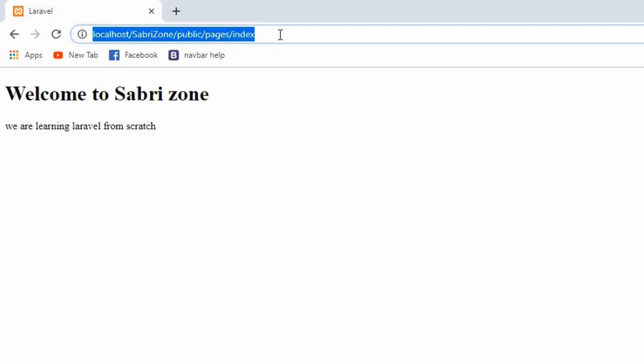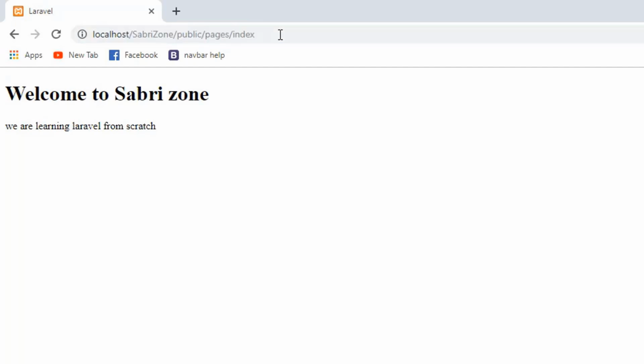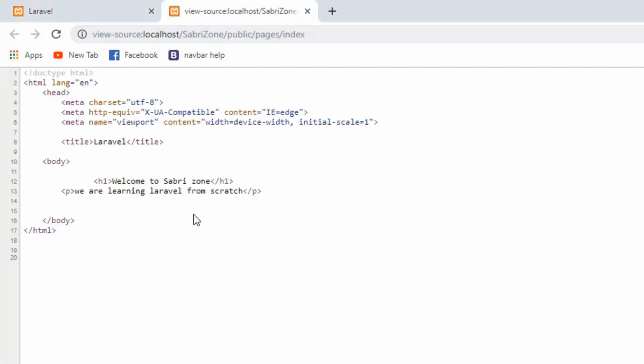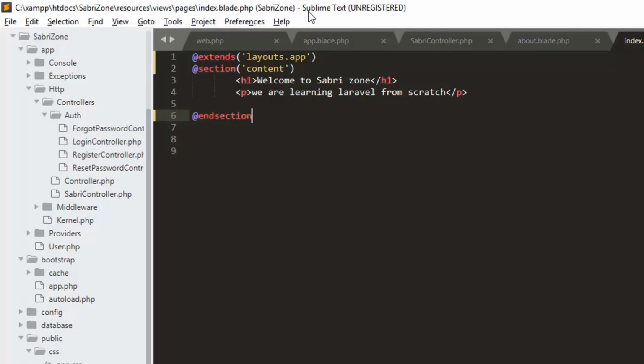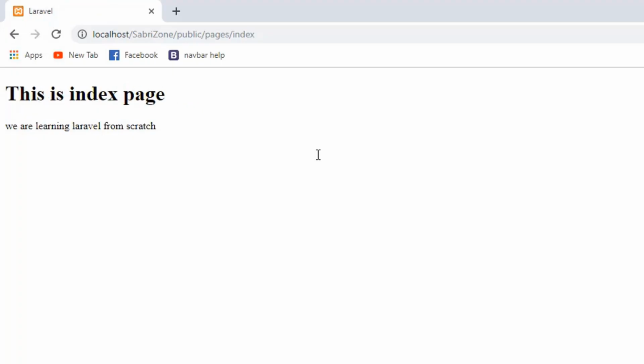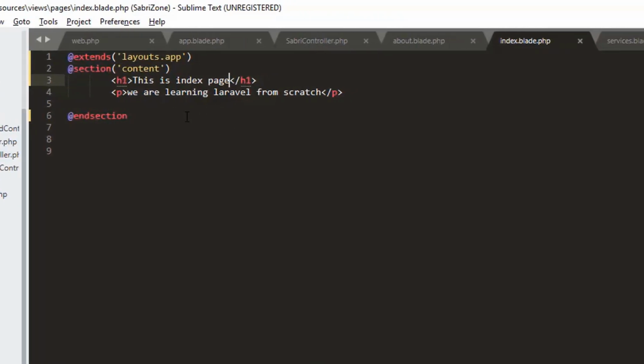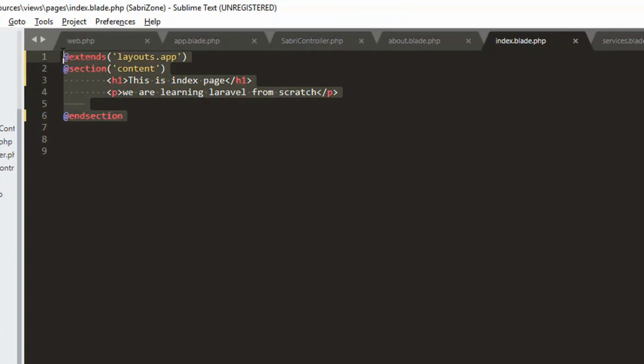Let's save it and check whether our layout is being accessed or not. I'm going to refresh this page. Okay, great, now it's working. And if I type Control plus U, you can see all our HTML is fine. Let's change something, so I am going to type "this is index page". Let's save it, go to our browser, and refresh it. Okay, great, it's working.